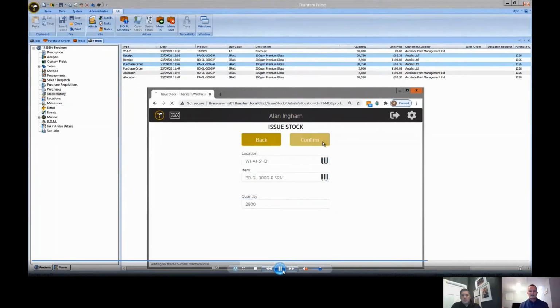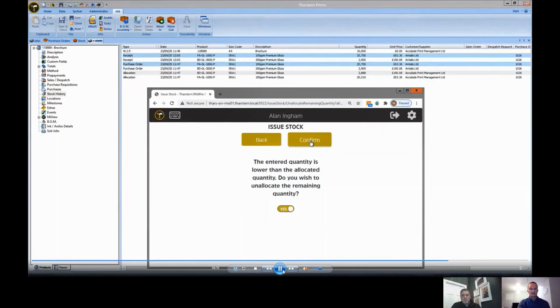In this case, I'm issuing slightly less than the allocated quantity, and the software just gives me an option to say either complete the allocation or leave the allocation there, because it might be that I'm part issuing this material in this case.